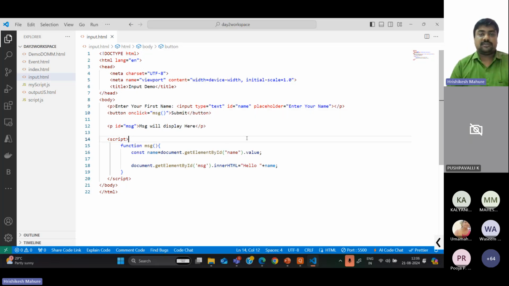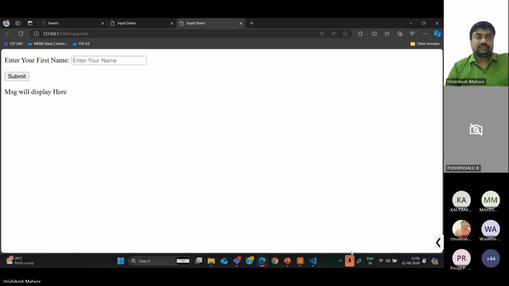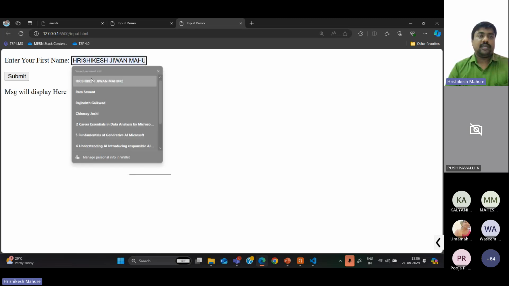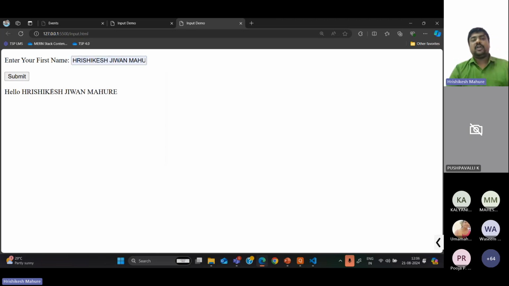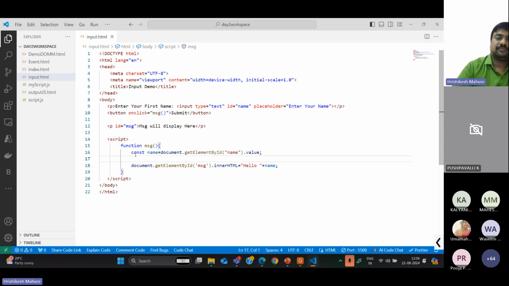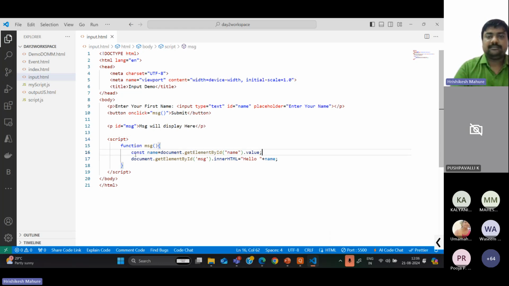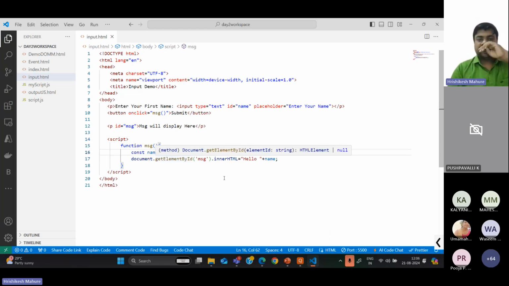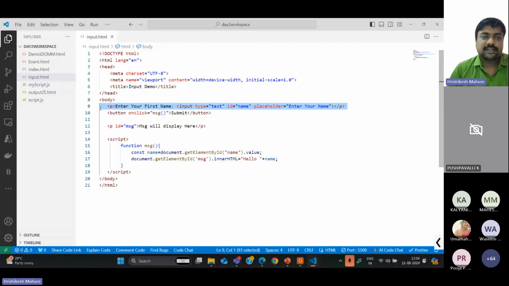Now you can save this code and go to the port. Suppose I'm writing here Rishikesh Mahure. So now see what happened? We get the output, Hello, Rishikesh Mahure. Using this, we are able to take the variable as well. I hope you get the idea. If you take only the first name, you can also take the first and last name. We can do this as well.